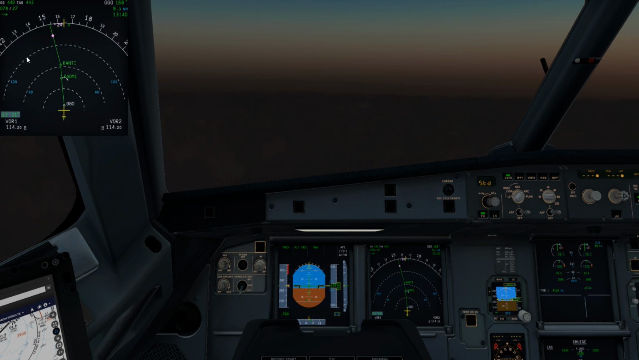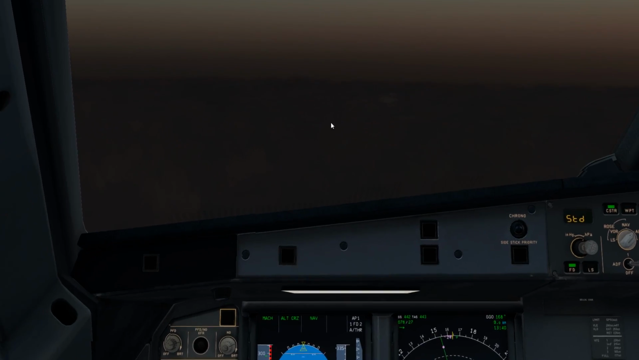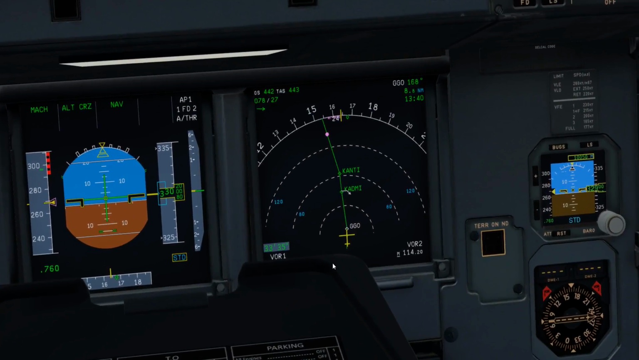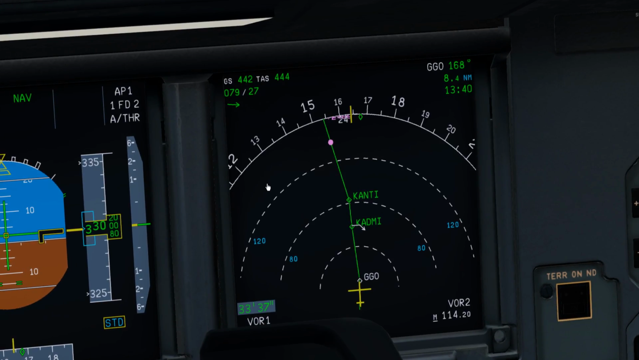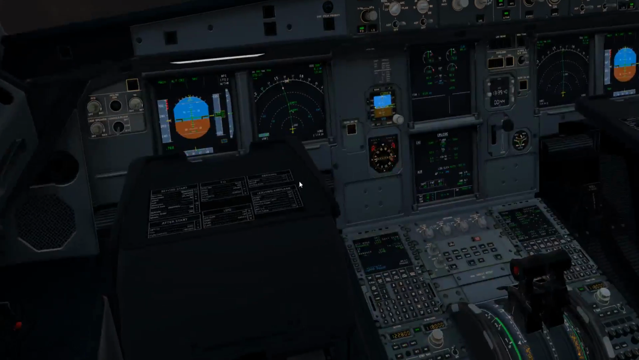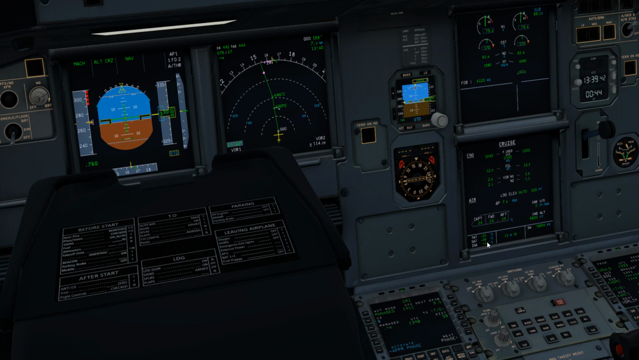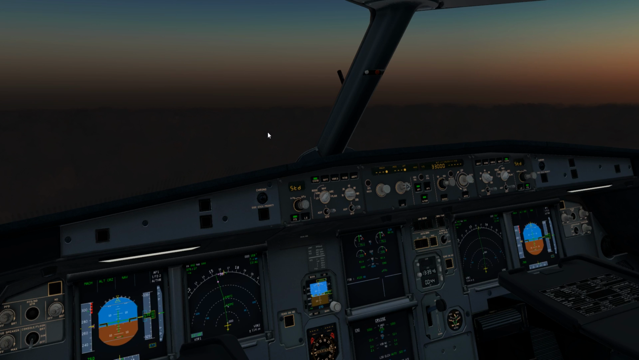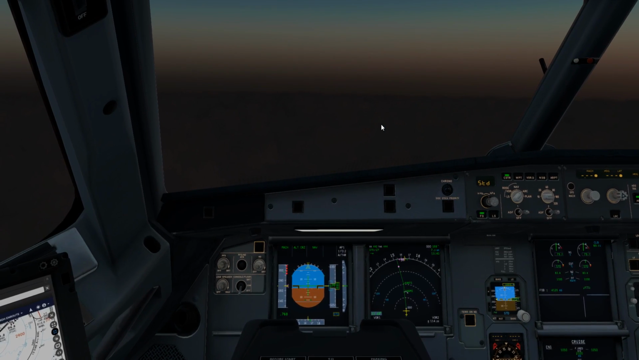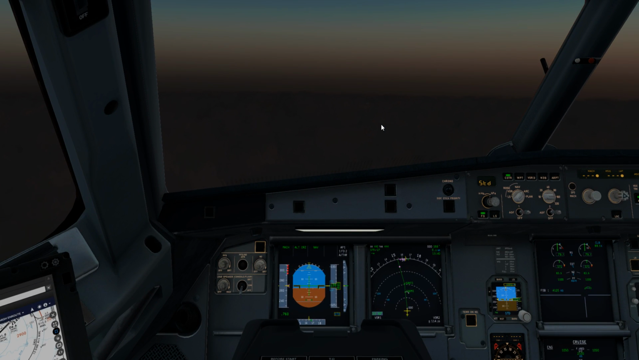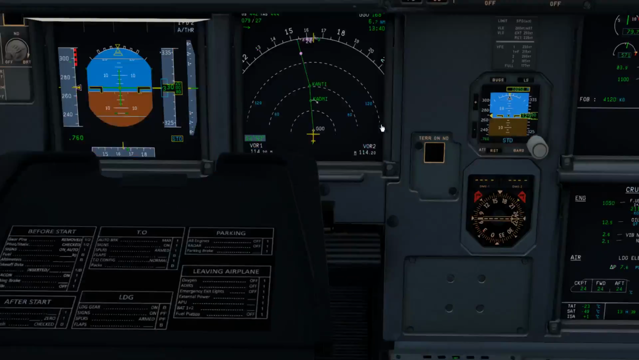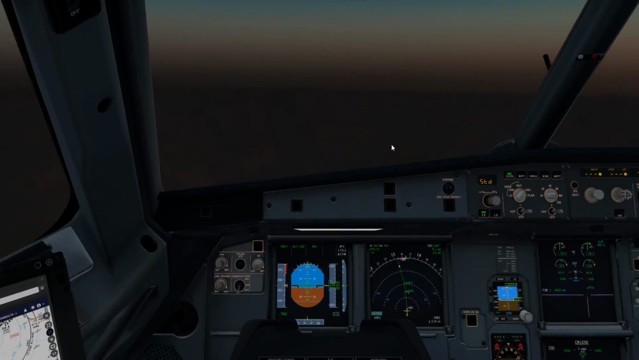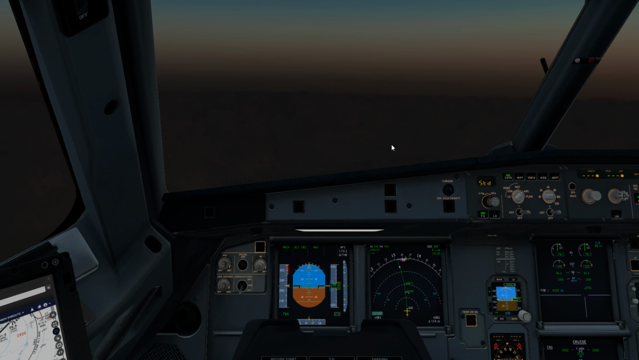You can see the crosswind till 27 from left to right. Outside temperature minus 49. Here you go, 58 nautical miles left, we have to start descent. We are very near to start descent.